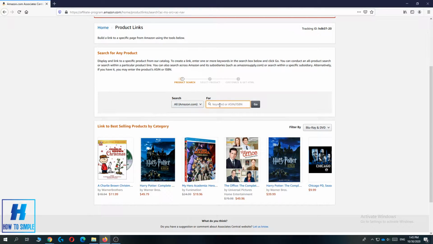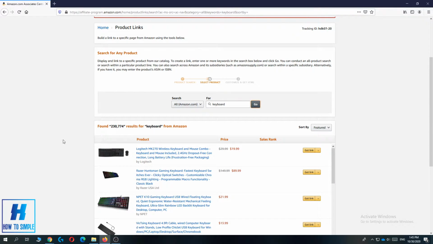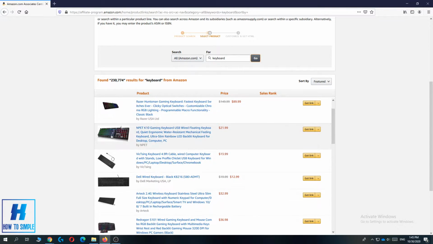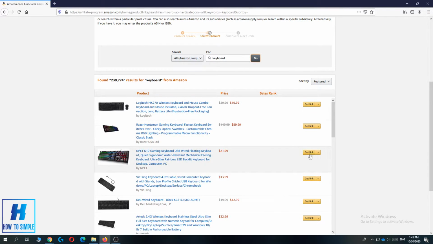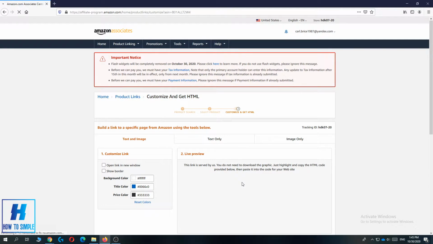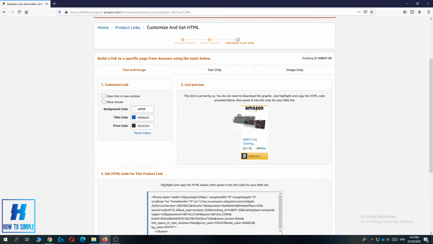Let's search, for example, keyboard. And then let's search. You can also search over here for suggested. As you can see, if I want to promote this keyboard, I can go to get link over here. This will bring us over to the links. As you can see here, you get the text and image, and that looks like this.